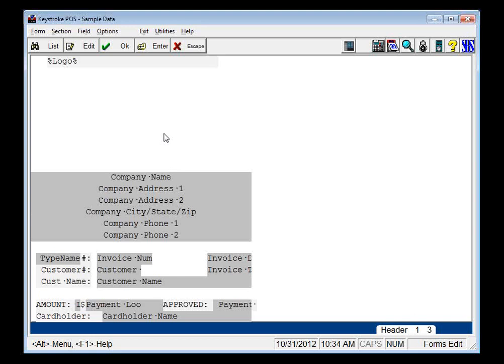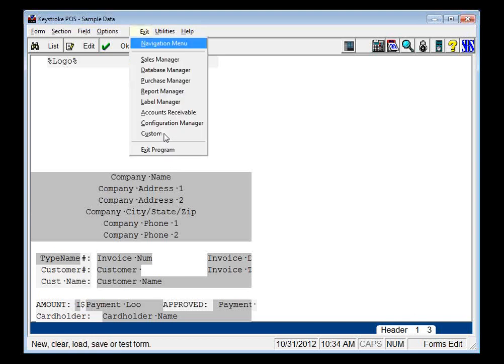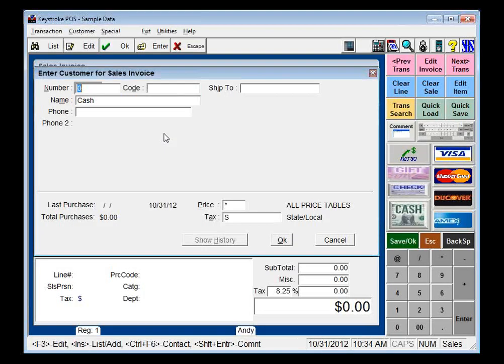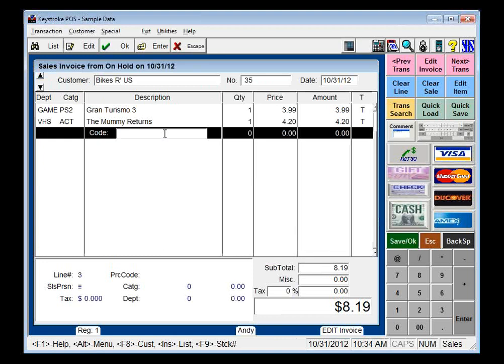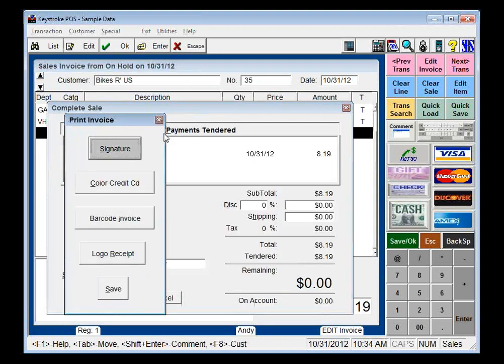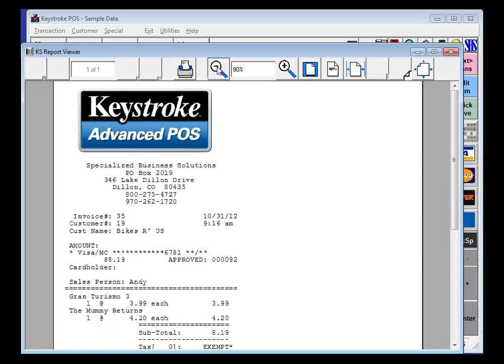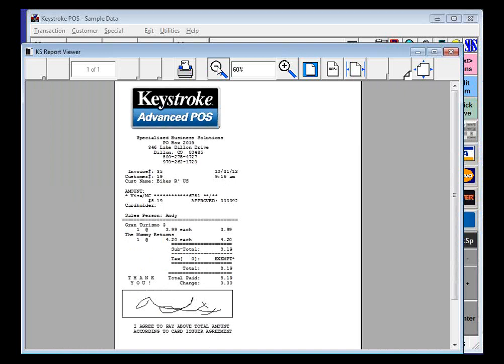But now I'll go back, I'll save it, and by the way, if you make changes and go back to a different module, it does ask you to save, so it's kind of an easy way. You don't have to go to the other menu. Back in Sales Manager, let's go ahead and print that signature form. There, so maybe I brought it down 7 lines, got a nice space on there. The actual receipt would look like that. And this is the one with the signature at the bottom.